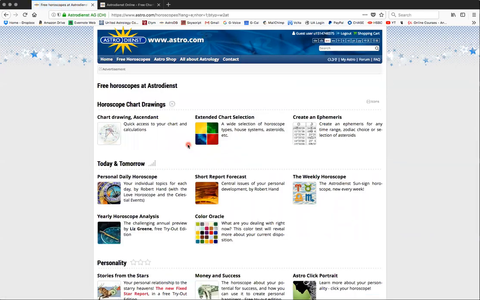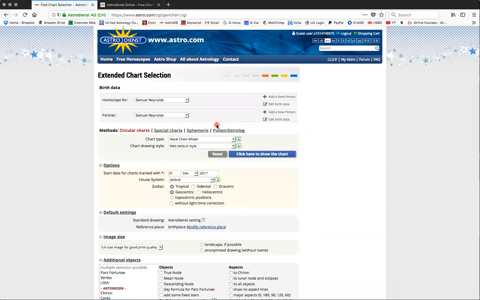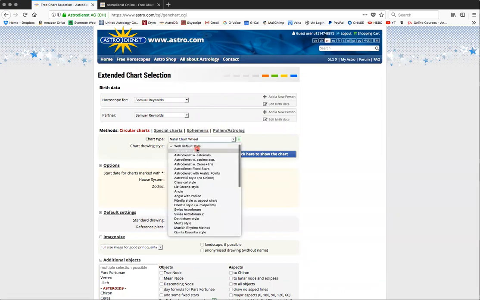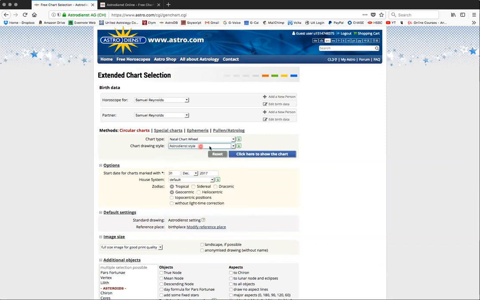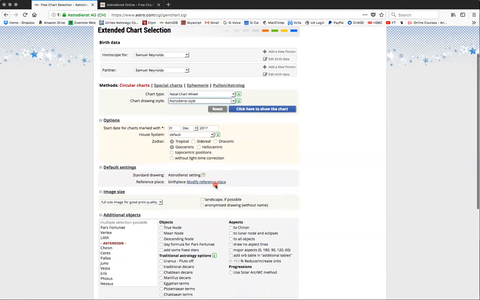Now, my recommendation is that you go to extended chart selection. You go to extended chart selection, select that as you see there. And then you can use the web default style. I like the Astrodienst style. You can change with the pull down menu there. You can ignore this all for now. That's pretty set. You're using either the tropical zodiac, or if you're into sidereal, or you're using draconic, but we use tropical most often. Geocentric is most often what we use.